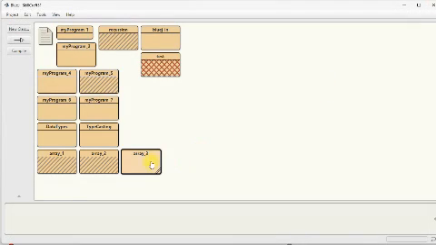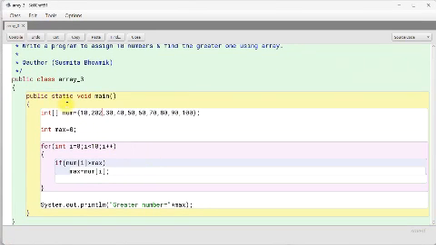So let me explain the code. First, num of 0 equals 10, num of 1 equals 202, num of 3 equals 30. And in this way all 10 numbers are assigned.